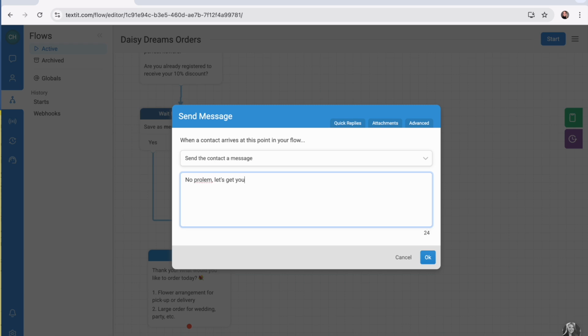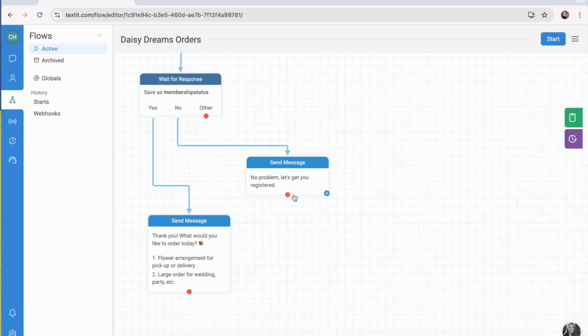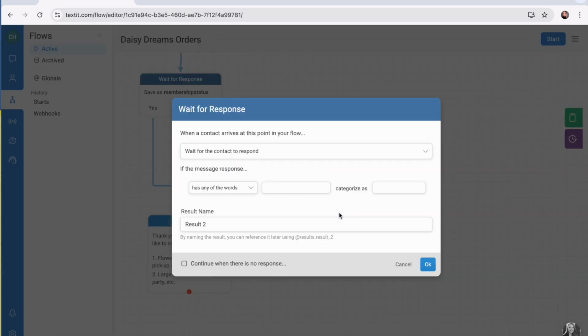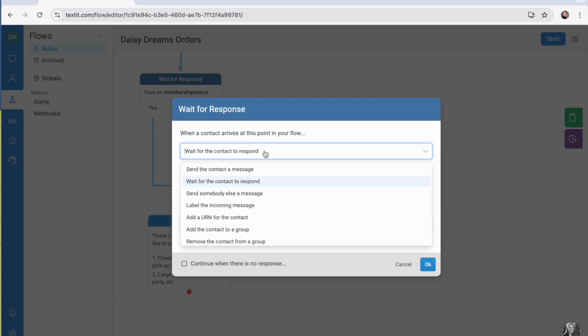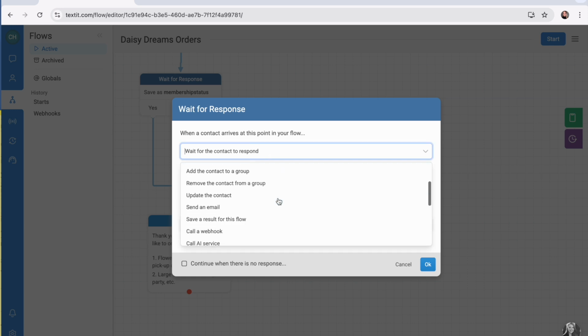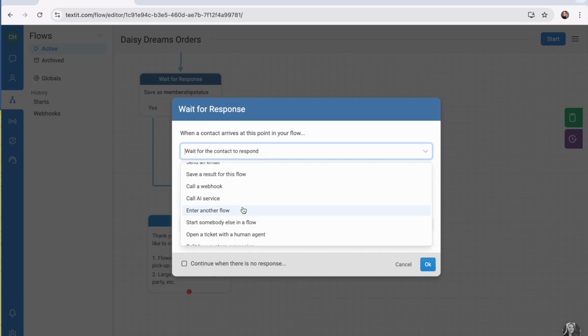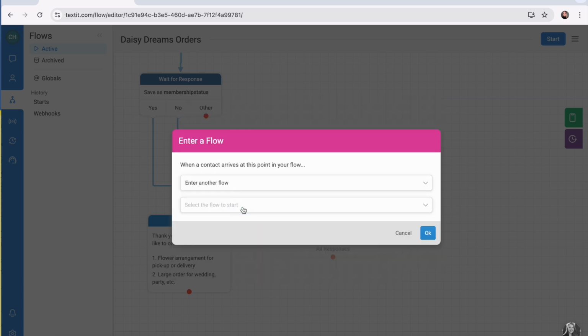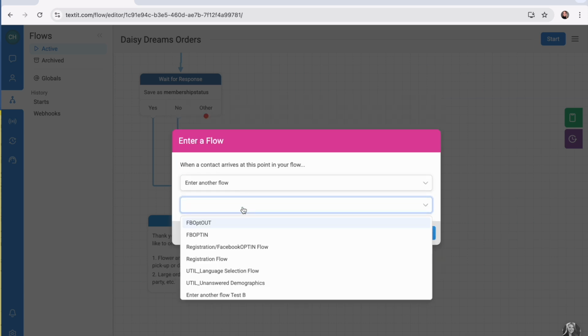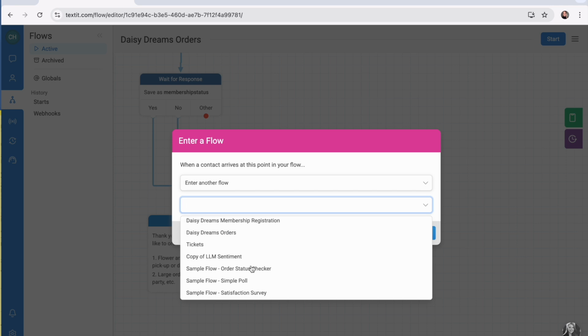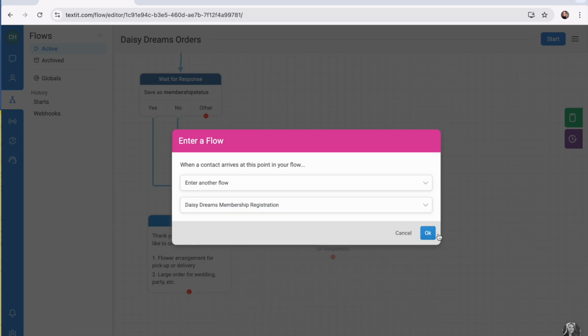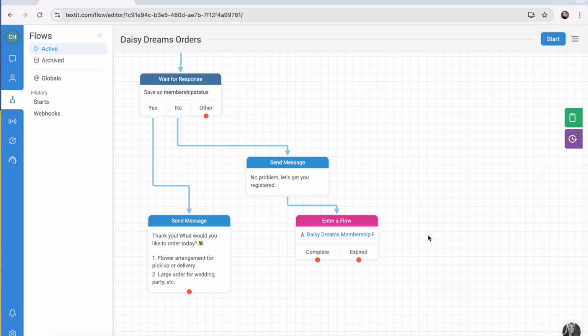Let's get you registered. This is the point where I want to send them into that registration flow that we just created, or send them into a child flow. Let's see what that looks like. Okay, when the contact arrives at this point in the flow, right down here, enter another flow. Select which flow to start. Daisy's Dream membership registration, okay.